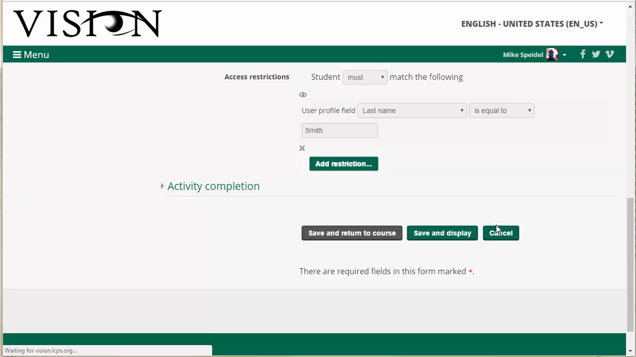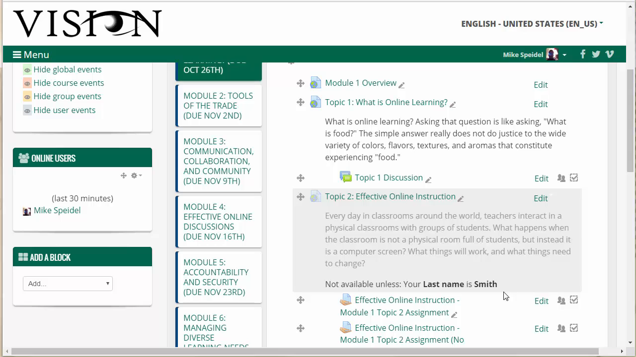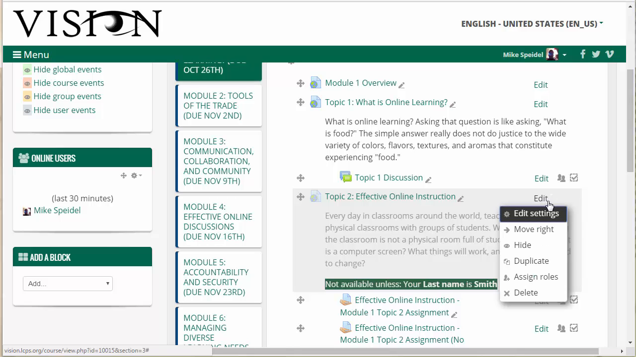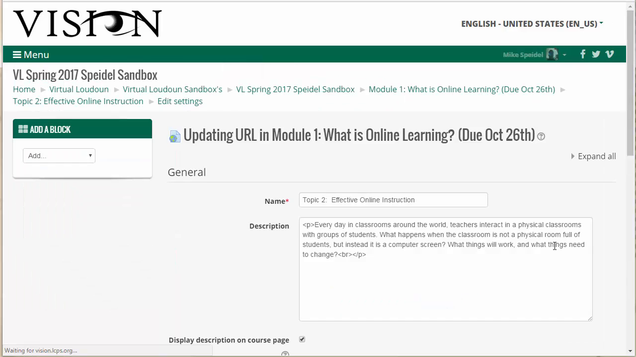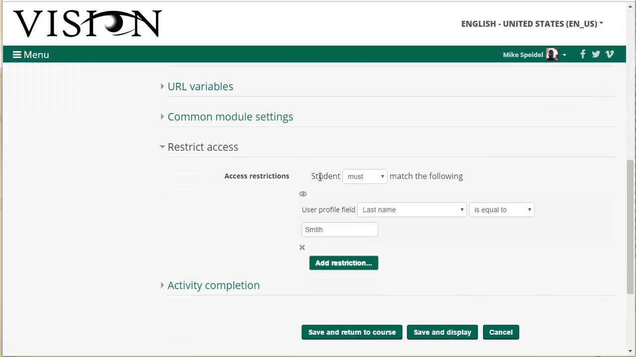Now it will look no different to you or any of the other students in the course, but what it will do is you can see right here, it says not available unless your last name is Smith. All right. And the way that you can go about toggling that back and forth is if you go back to the edit settings and you scroll down to restrict access. So let's say, for example, it says right here, student must match the following. The last name is equal to Smith.